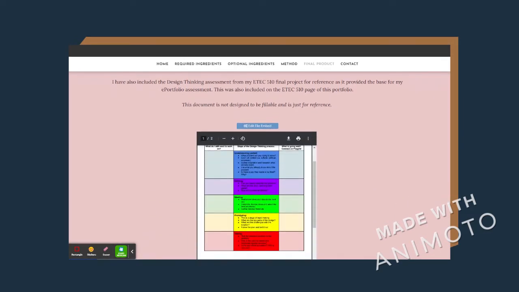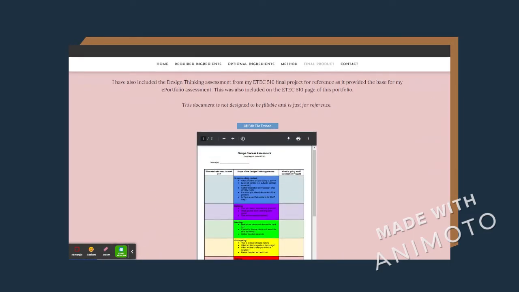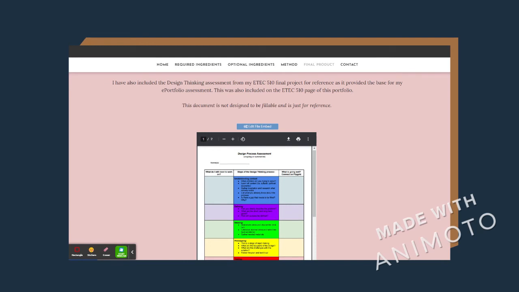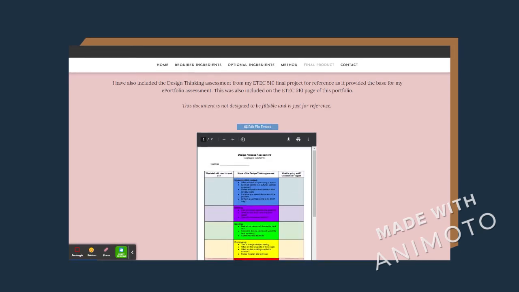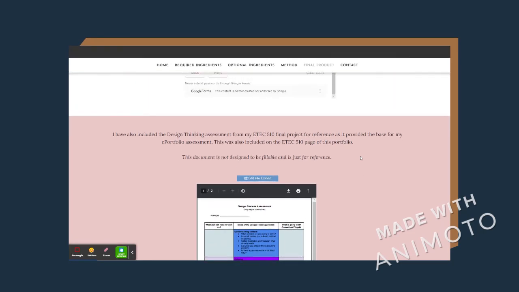I included on this page as well my ETEC 510 final project assessment for design thinking toolkit, and this was kind of the inspiration for my final assessment. So that's just included there for reference, and it's not designed to be fillable.